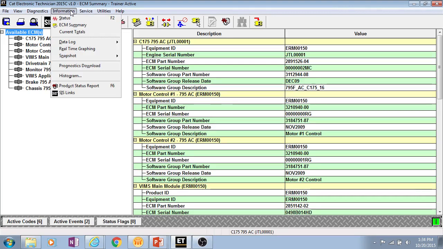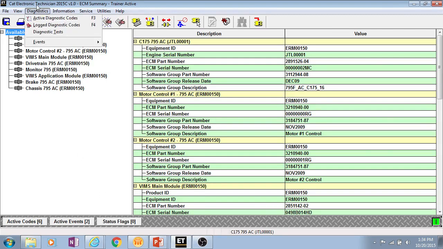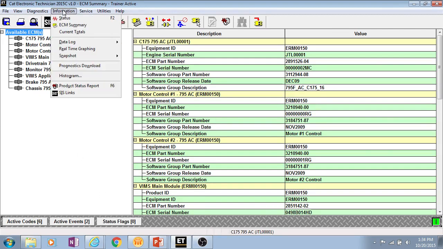So as we stated in an earlier video, if you know that you're looking for something under the information menu but you can't find it, you may want to double check which ECM you're connected to and switch to a different ECM if needed to find that thing that you're looking for. So we'll start stepping through all these. We'll probably cover everything in this video except for the data log and the product status report, and those will both have their own separate quick videos on them.